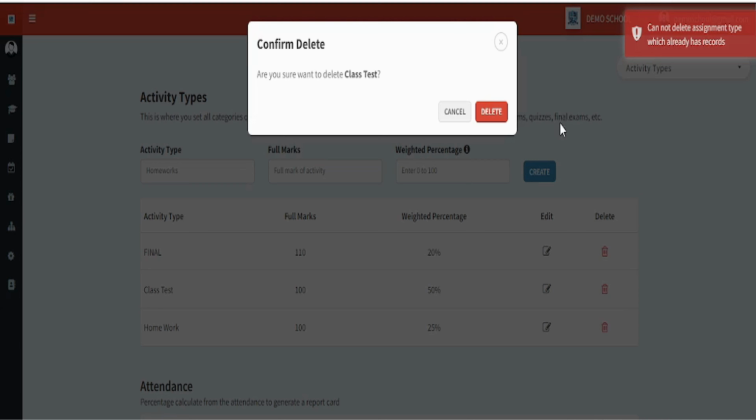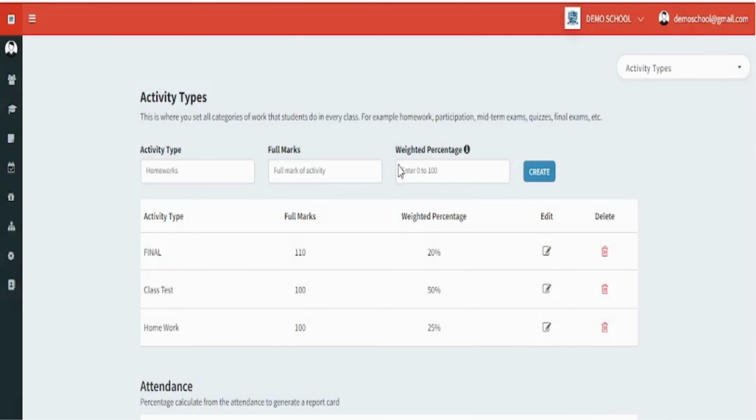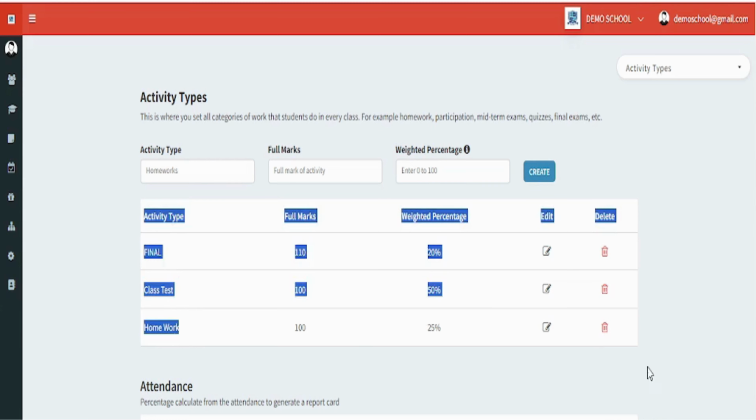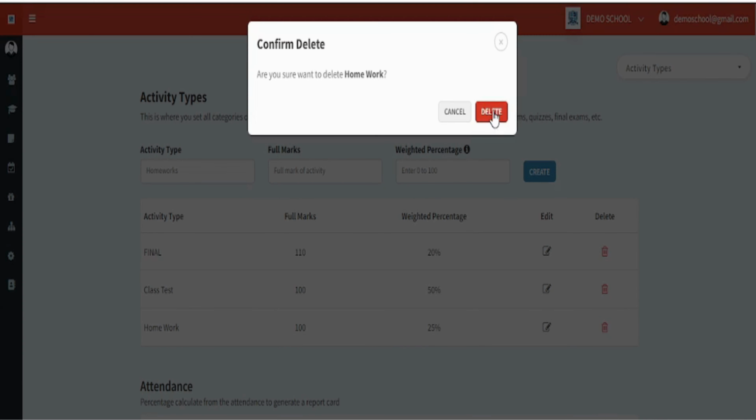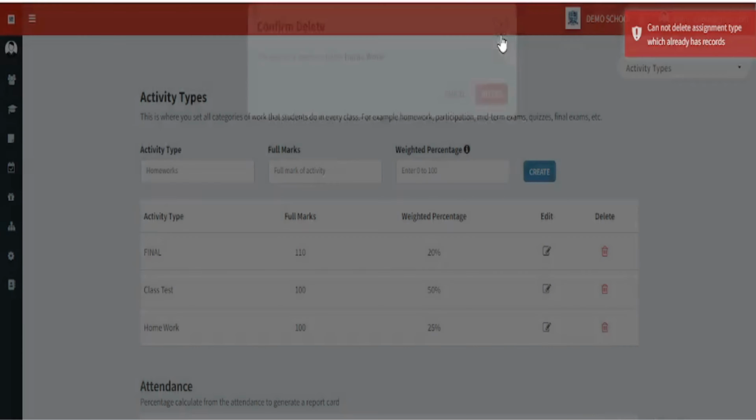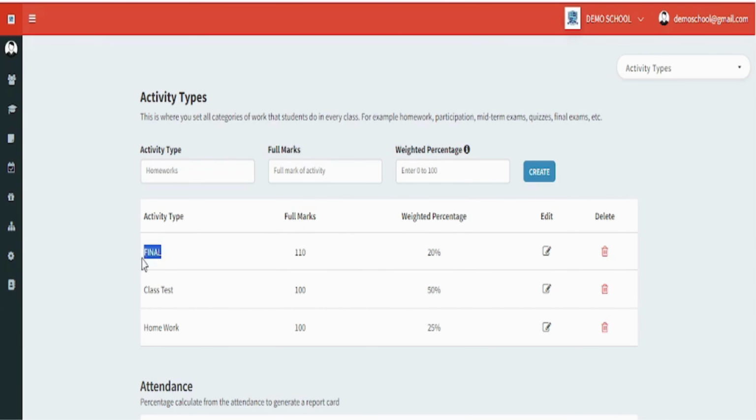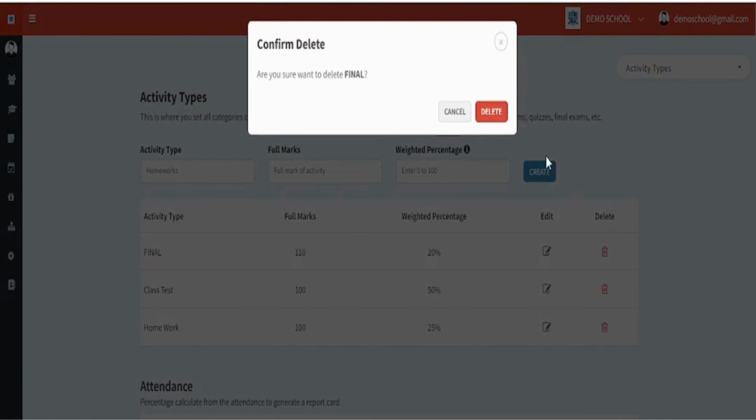One more thing the admin needs to keep in mind is that once an activity type is marked or graded by the teacher or the admin, it cannot be deleted. Since this is our demo school, some of the activity types are already marked, for example, the class test or the homework. So we cannot delete them anymore. It shows the warning: cannot delete assignment type which already has records. However, since Final is a new activity type, we can delete it easily.